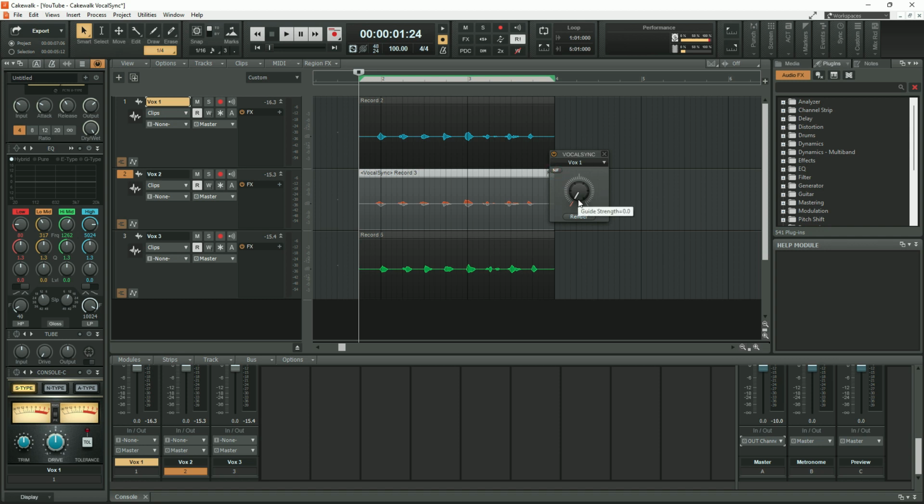And if we want to align the vocals, all we have to do is turn this knob up. If you watch the waveforms here, we're trying to get the red one to line up with the gray. So I'm going to start adjusting this here. So let's see.